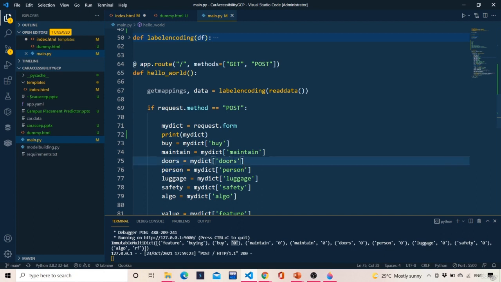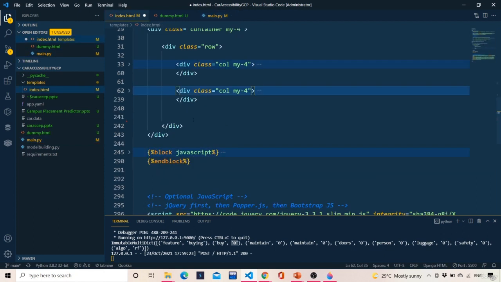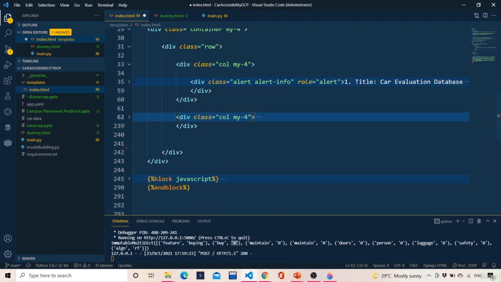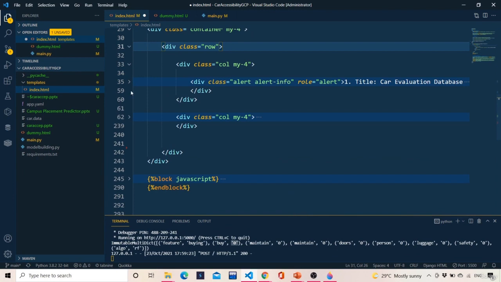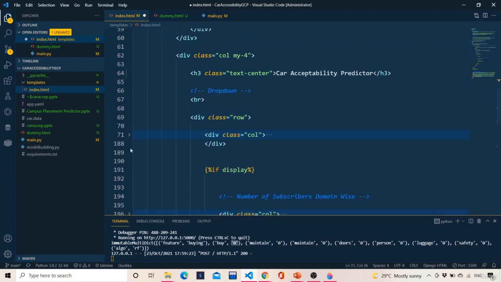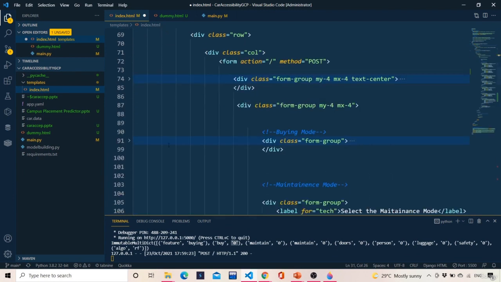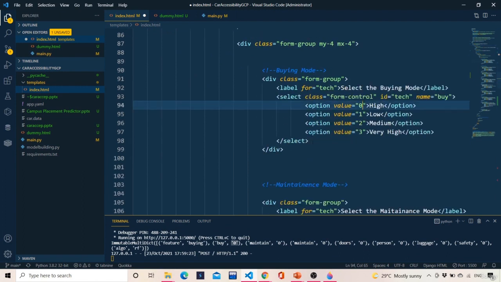So these are the keys, but what are the values for them? The values for those keys are over here. High is labeled as 0, low is labeled as 1, medium is labeled as 2, very high is labeled as 3. Now you may be wondering why I am giving these values only. Why am I not giving some random values?